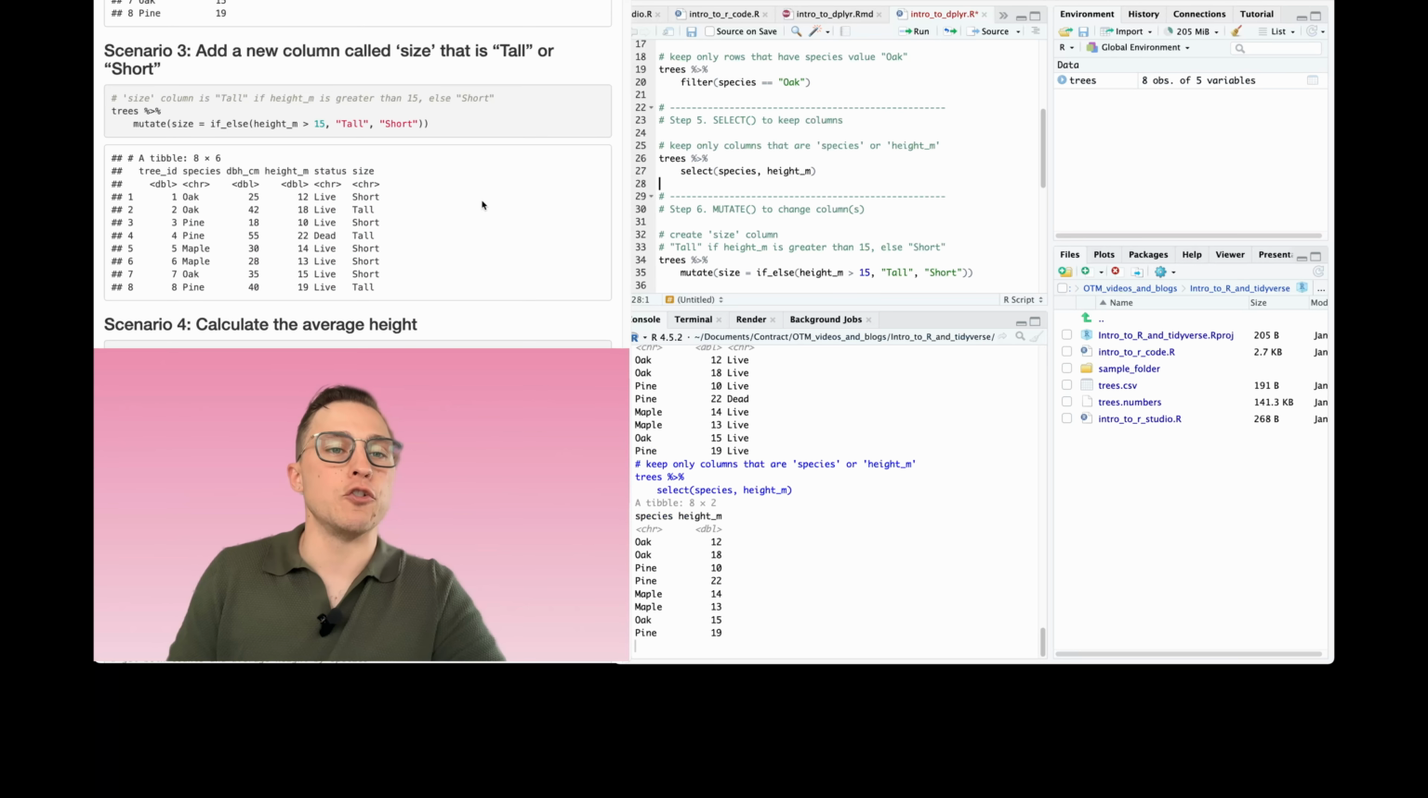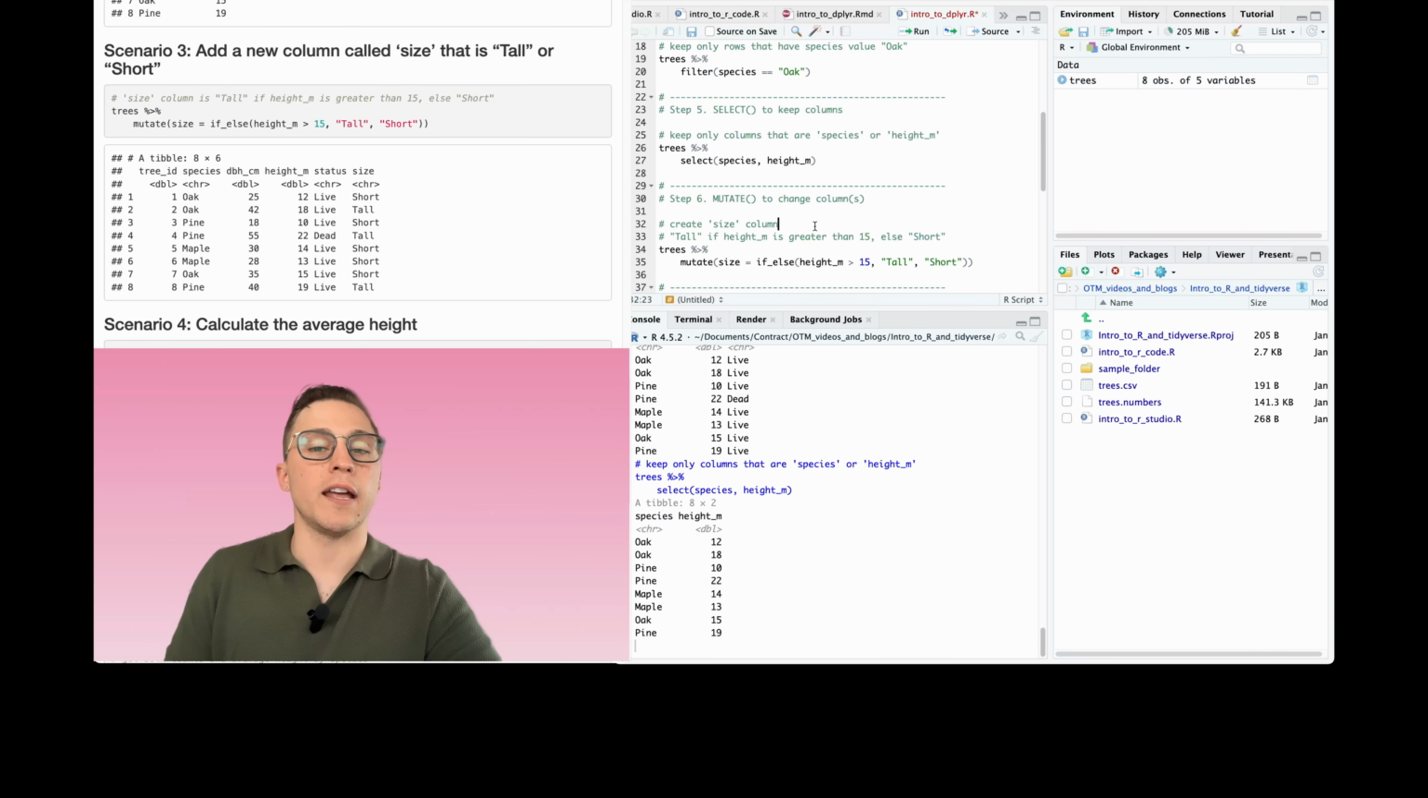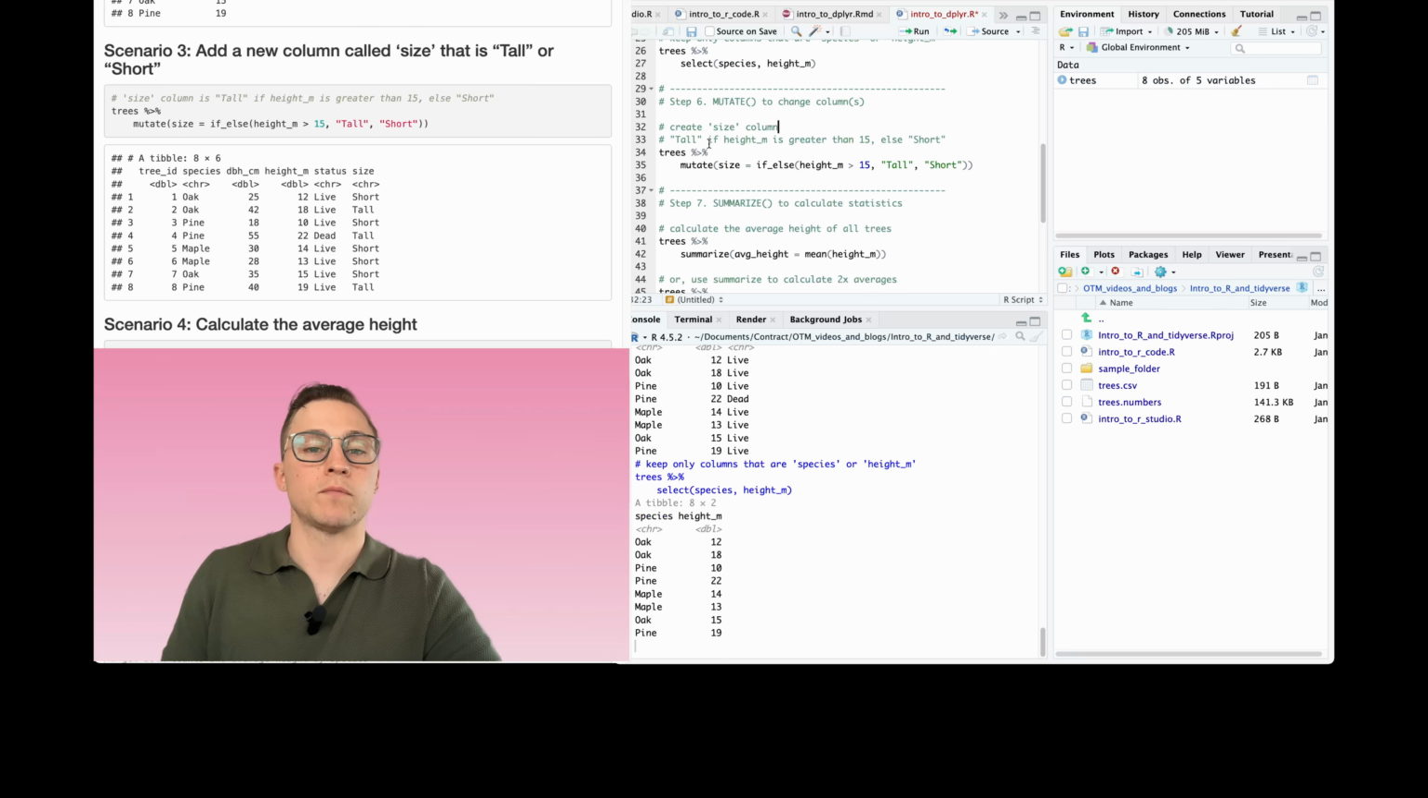So now let's add a new column called size. That's going to have a value tall if the height is greater than 15, or if not, then it'll have a value short. So we're going to use mutate for this. Mutate is to change columns, either to add new ones or modify existing ones.